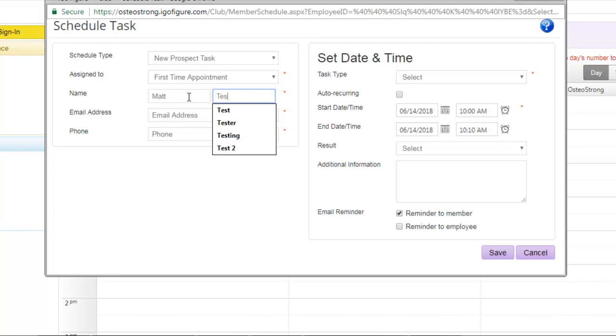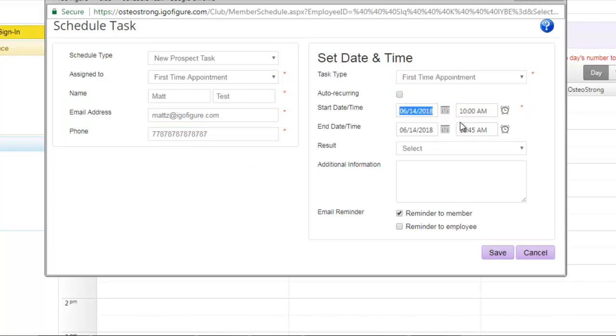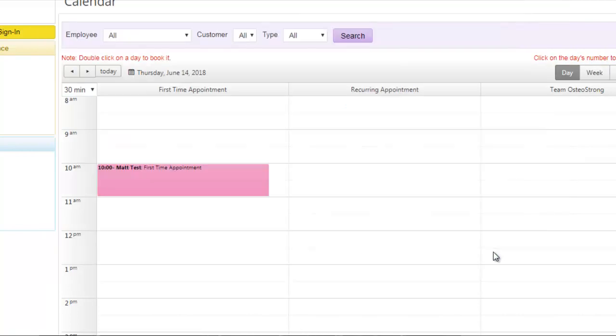So it'll be Matt, test prospect, Matt G at iGo360.com, and then you're going to put in a phone number, and then you're going to select the task is first time appointment. It's not auto recurring, it's only a one time appointment. It's going to default to 45 minutes long, and then the result, we're not going to check or change anything. You basically check it as completed when they're done. And it's going to email a reminder to this person that the appointment's coming up. You click save. That's it.